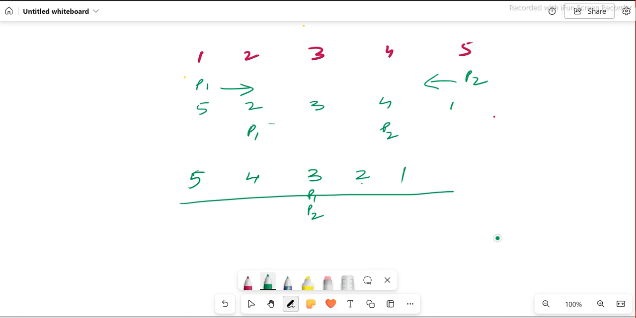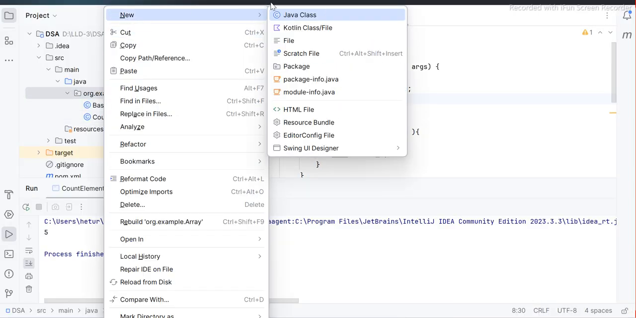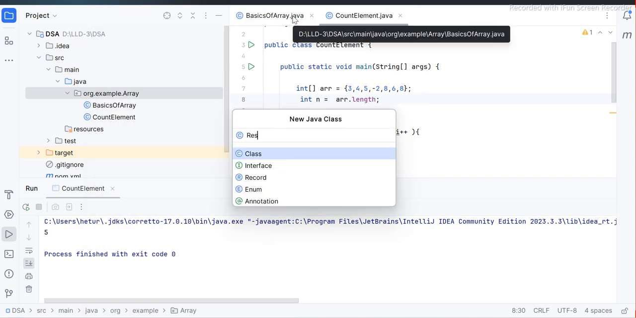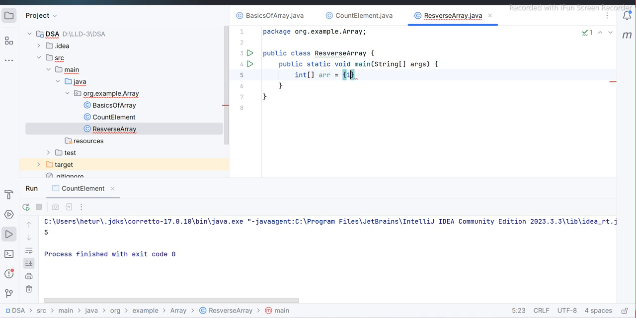So let's go to IntelliJ and try to code this. I hope you got the idea: we have to take two pointers. Let me create a class, I will call it ReverseArray. Let's take the main method and a simple array 1, 2, 3, 4, 5, maybe 6 also, so 6 elements.